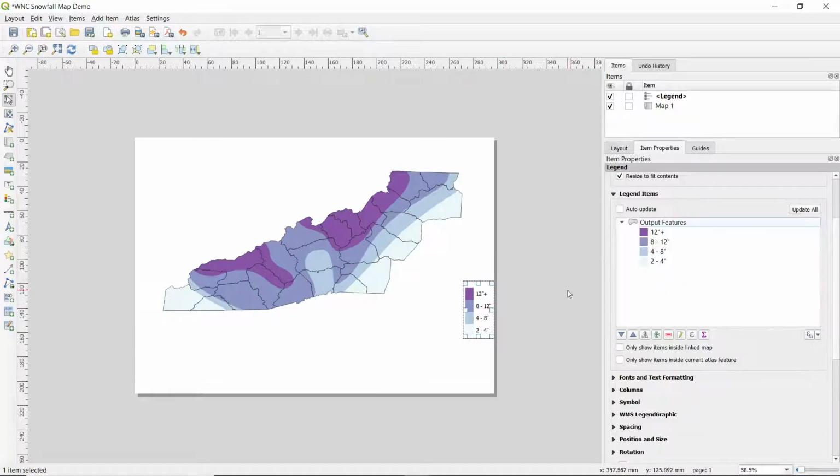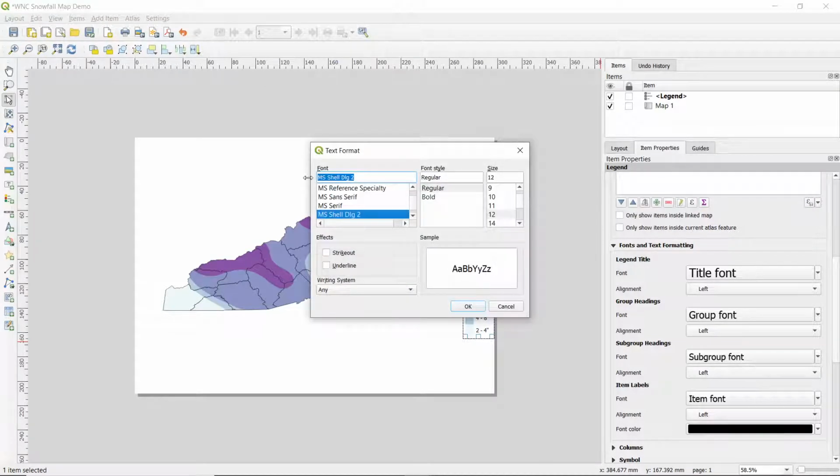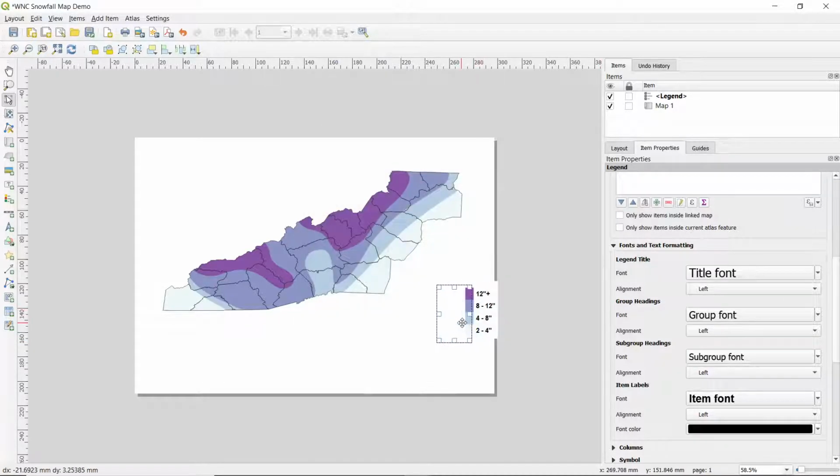I'm going to change the font on that just because I don't love the base font that they give you. So if you see this fonts and text formatting section, click that arrow, you'll see these options pop up. You go to item labels, click item font, and here you can change all of your fonts, your font styles, and your sizes. I'm going to just use Arial, and I'll use bold font, why not? And we'll go with size 15, just like that. There we go.